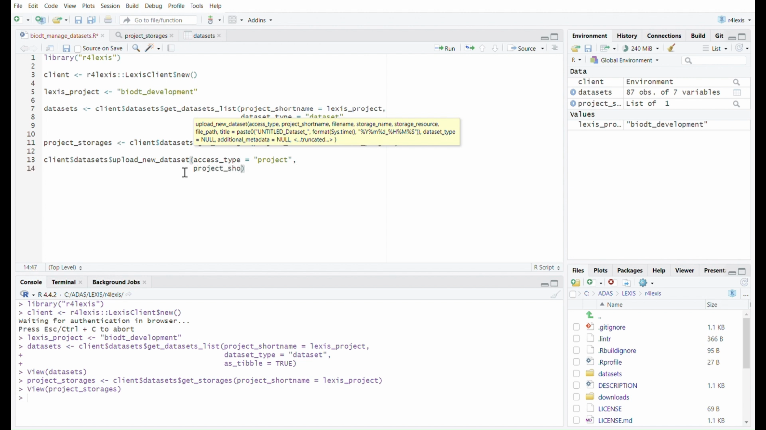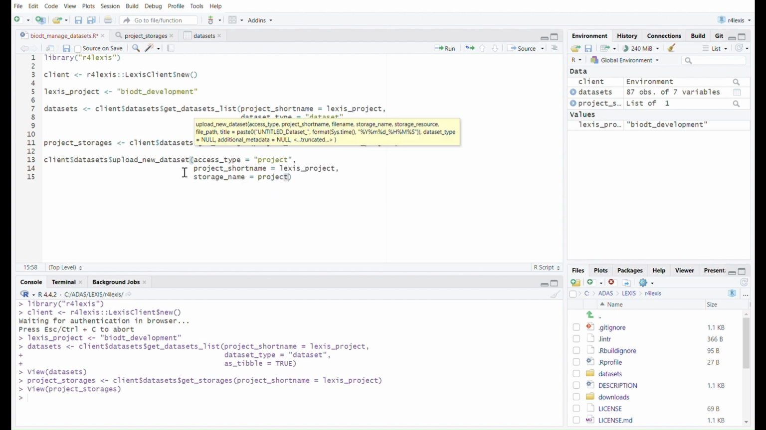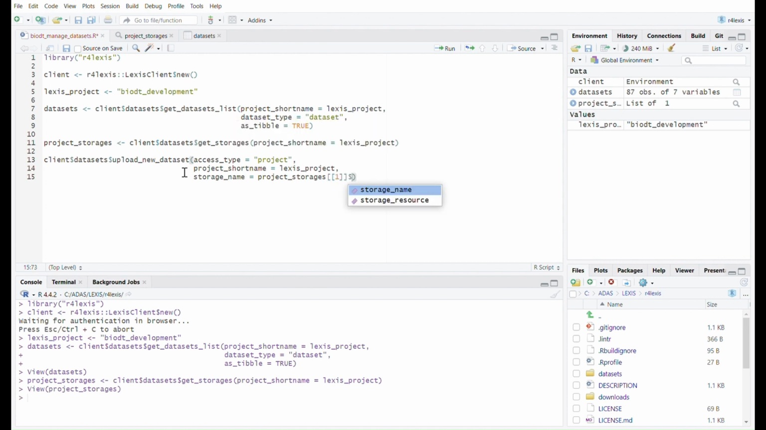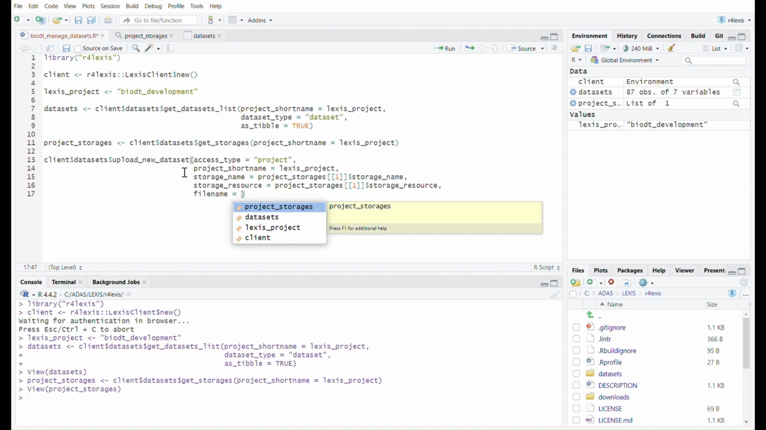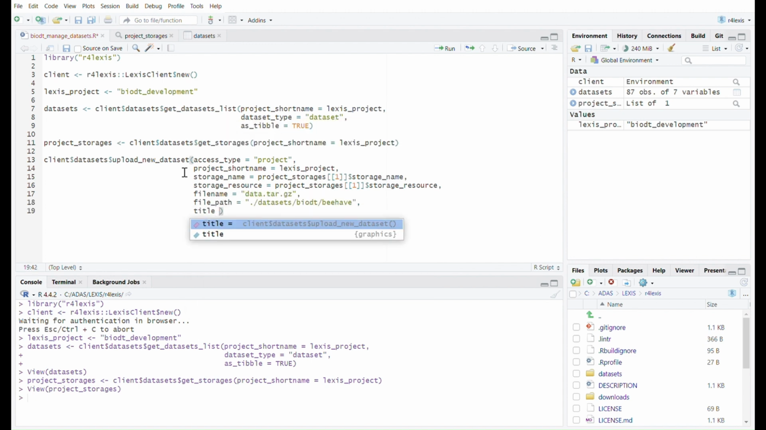Further, provide the project short name, once again. Also, pass the storage name together with its resource. Remember that you have retrieved such values from the previous request. Additionally, fill in a file name, file path, dataset title, and dataset type.